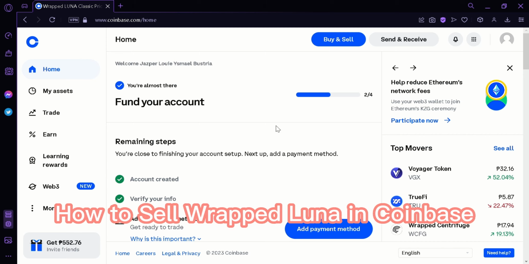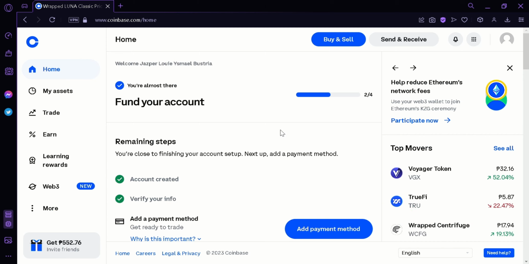How to sell Rock Luna in Coinbase. Hi guys, today I'm going to teach you how to buy and then sell Rock Luna on Coinbase. Now over here we're at coinbase.com.